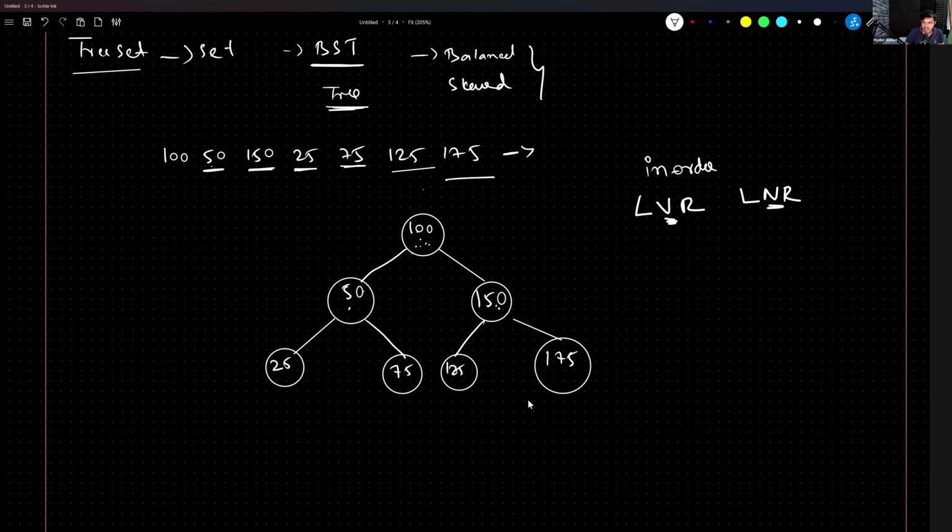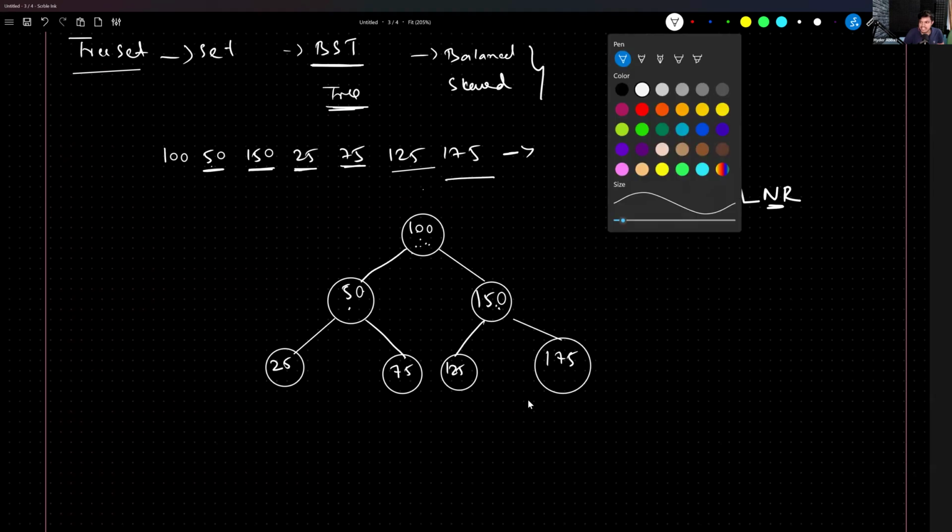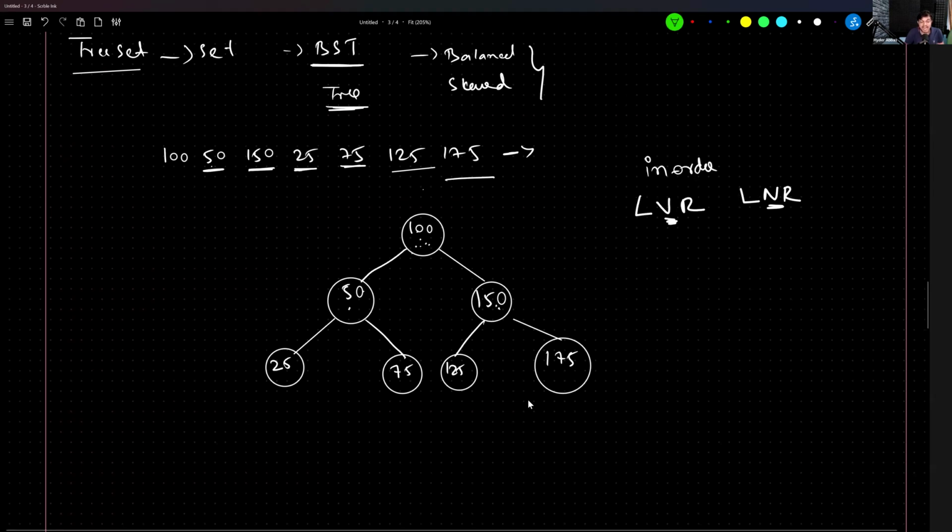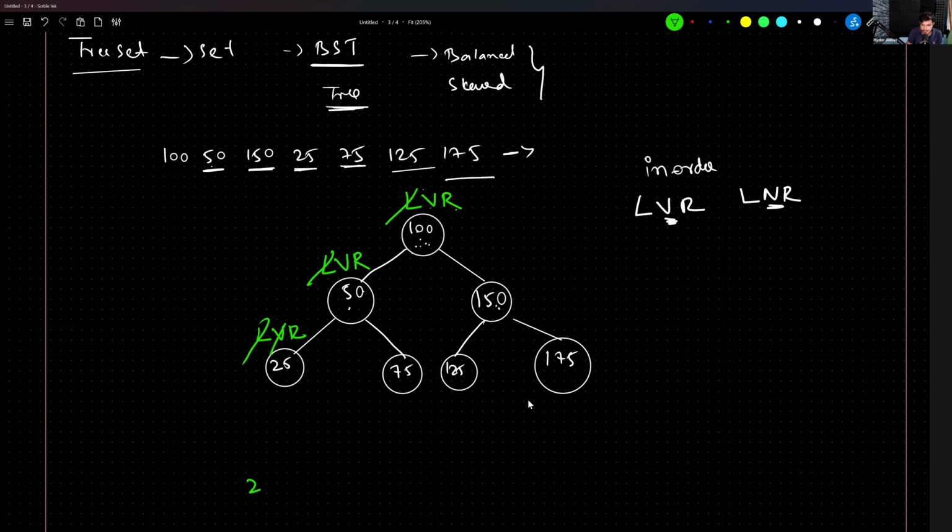Now what happens here? Please understand, guys. At the time of traversing, LVR will be applied. L means left, value, right. Please see very carefully. Left first we have to go. Left, nothing is there. What is left out? Value. Then right, nothing is there. Go back to parent. Left is over. Then what comes? Value, 50.